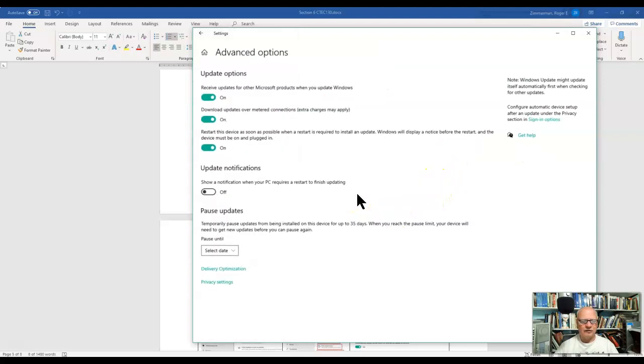Let's go back here again, and here are some advanced options. Okay, let's take a look at those. Retrieve updates for other Microsoft products when you update Windows. Well, I happen to have Microsoft Office 365 installed on this computer, so I leave that turned on. Download updates over metered connections. I was playing with this earlier. I don't have a metered connection. Typically, I would leave that off like that.